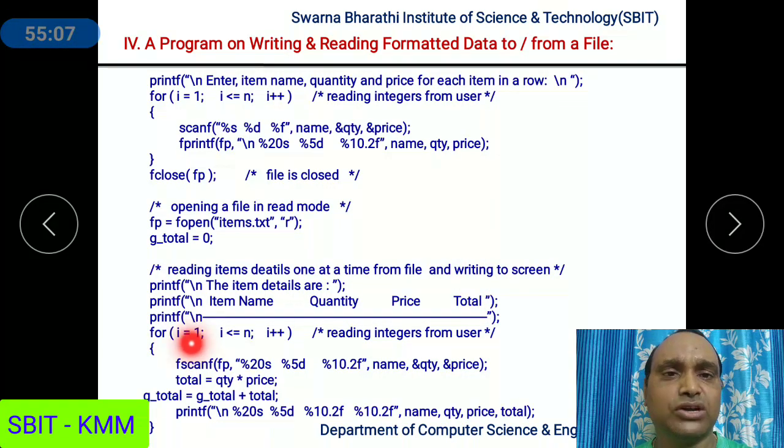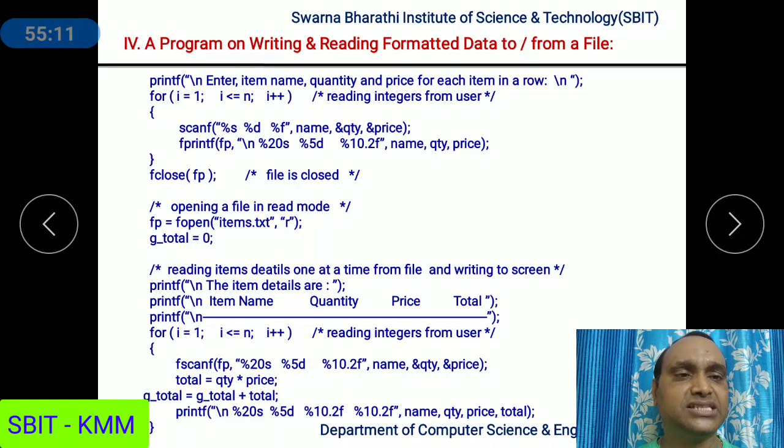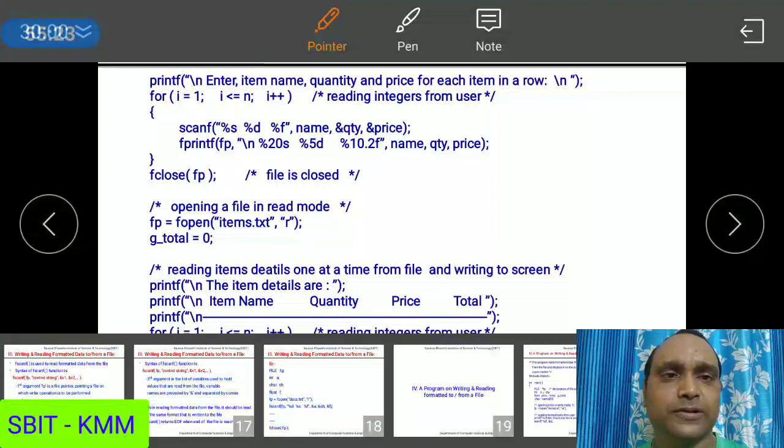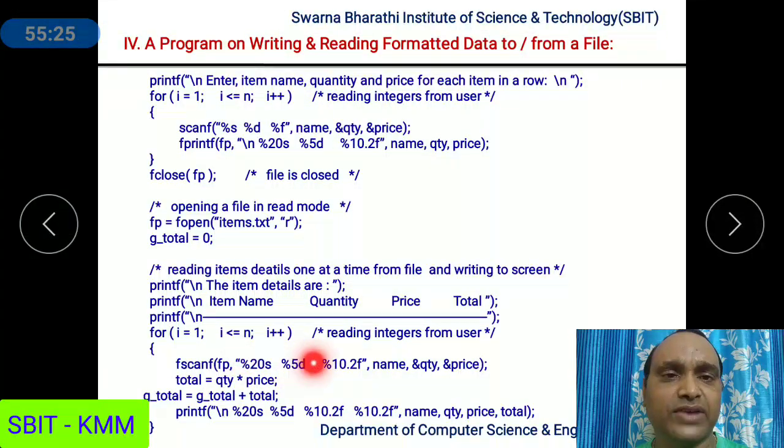So for i equal to 1, i less than or equal to n, i plus plus, because we know n lines are there in the items.txt file. Each line contains the information about one item. So we are using fscanf function to read. See, same field specifications I am using here to read the data from the file.